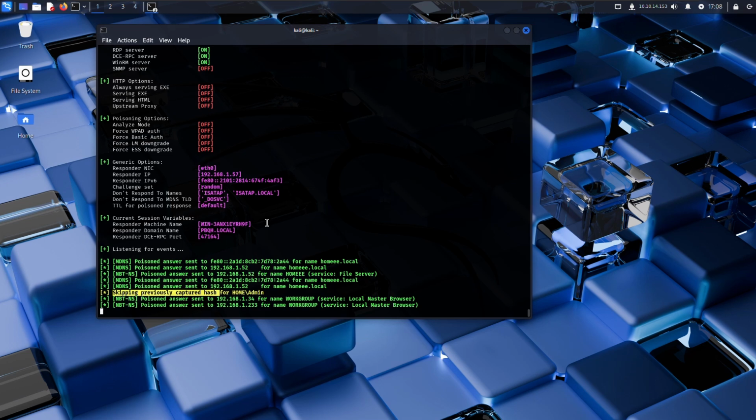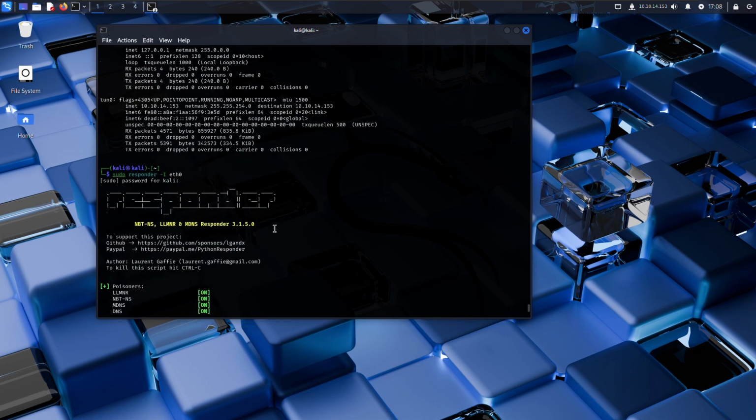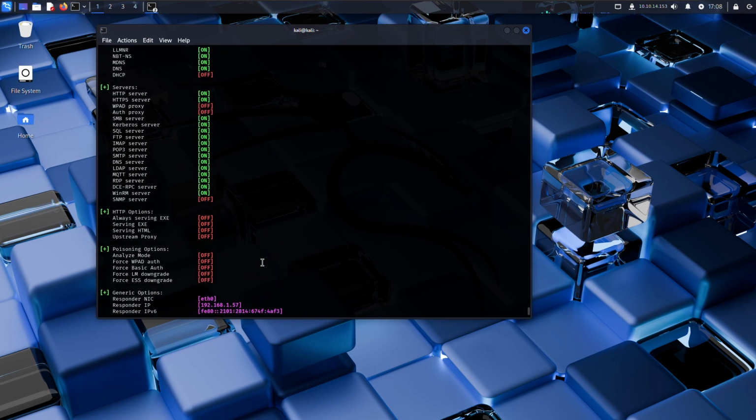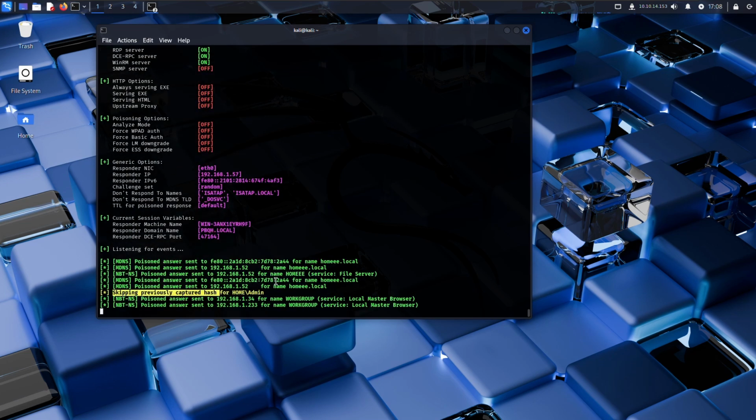So that's just a quick refresher, and if it's not a refresher, your first time hearing it, how Responder works, how it intercepts hashes, and how it poisons DNS in order to obtain hashes.